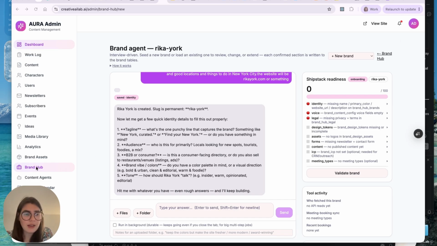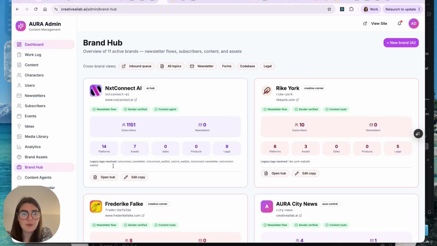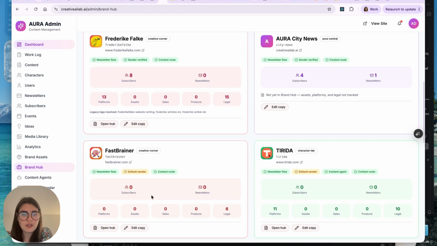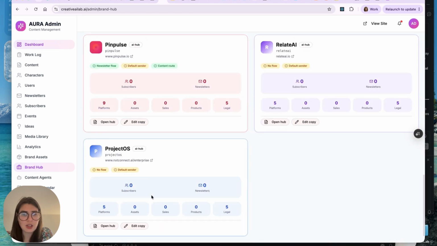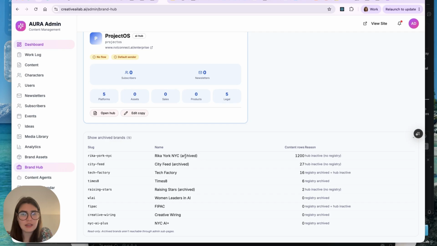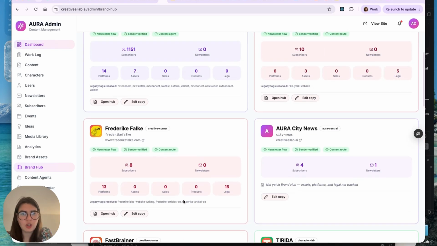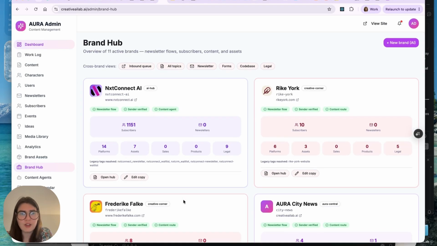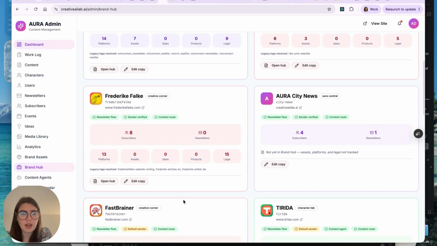Let's quickly see if we find it. So if we go back to this brand tab here, this is the main brand tab. Then if we go into any kind of brand, we can see if Rika York actually worked or not yet. See, this is the problem. We have it in archived right now, Rika York, New York City, and it's not the same thing. So it hasn't fully worked. It actually worked beforehand. So this is definitely not a feature, it's definitely a bug.